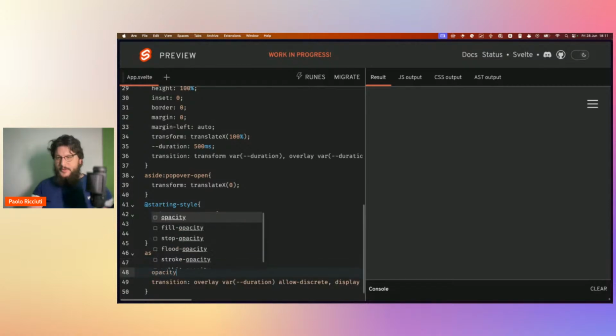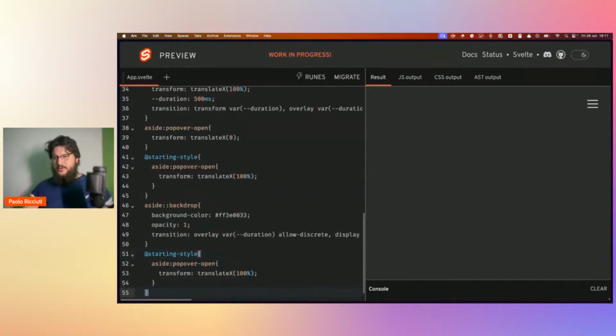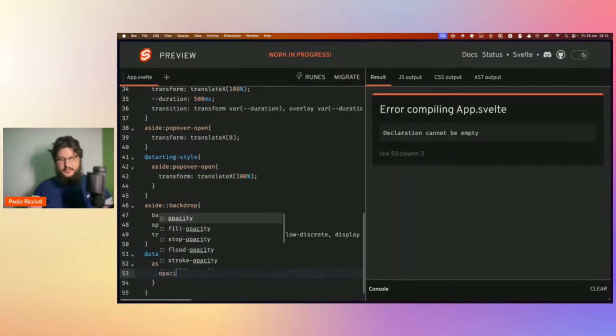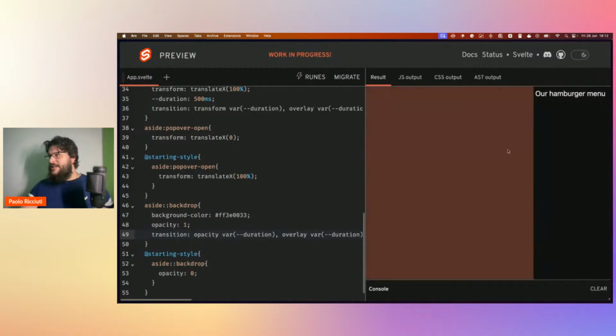opacity too. So let's say opacity is, so this is the end state. So the backdrop, the end state needs 1. I want a starting style of aside backdrop opacity of 0, and you want to transition opacity over duration. Let's say that if it works, yeah, you see it.